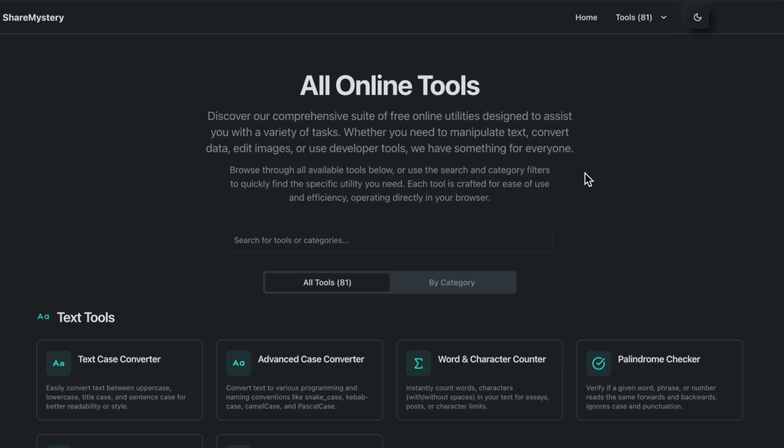You can go to this website. I will provide the link in the description, and you can see what the tools are over here, and take inspiration, like what tools you can create, and what the missing tools are that you can also have in your website. And we will create all these tools with the help of AI.